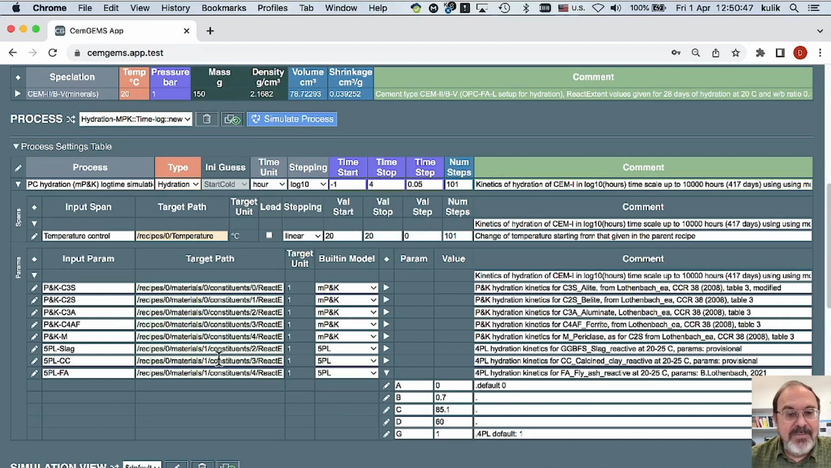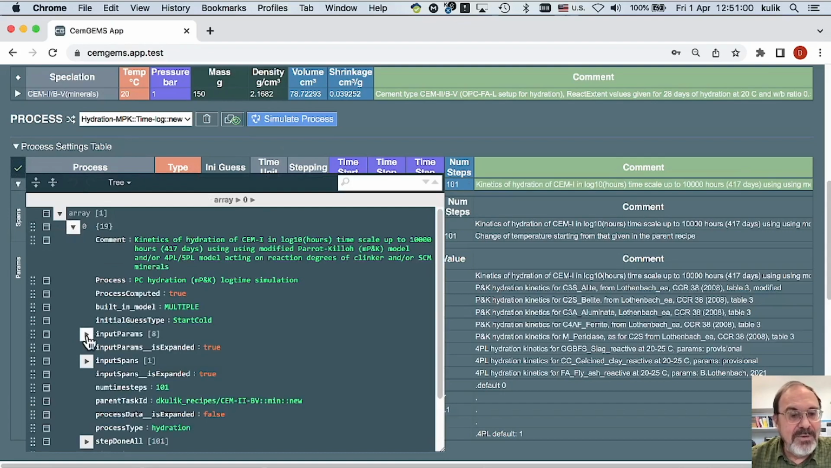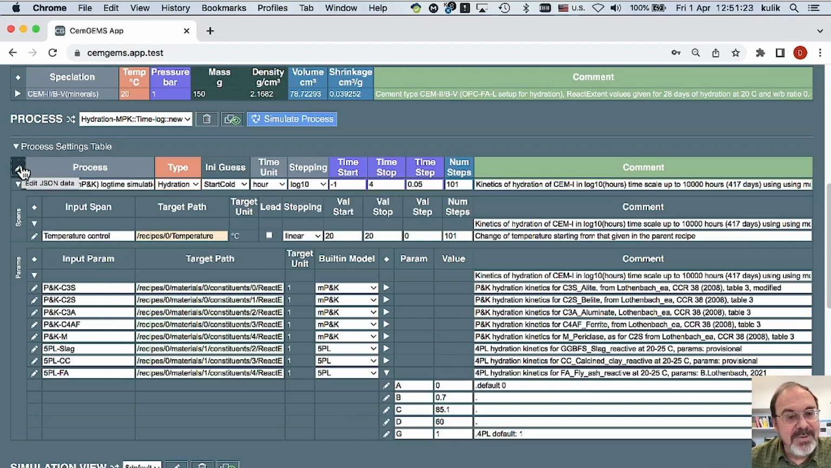In exactly the same way as with the spans table, you can use the JSON editor here, which now shows both input params and input spans arrays. Any entry in these arrays can be duplicated using this menu or removed. And in this way you can reconfigure the process setup document.